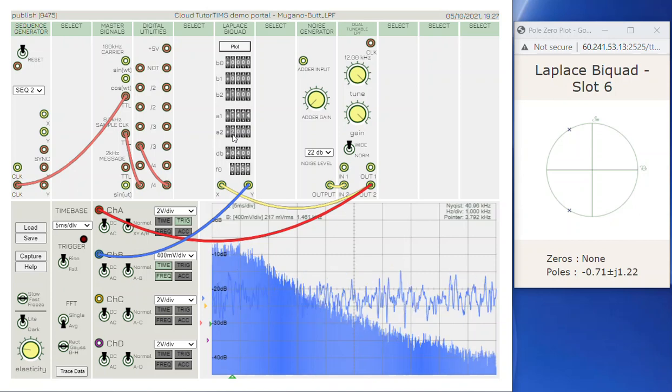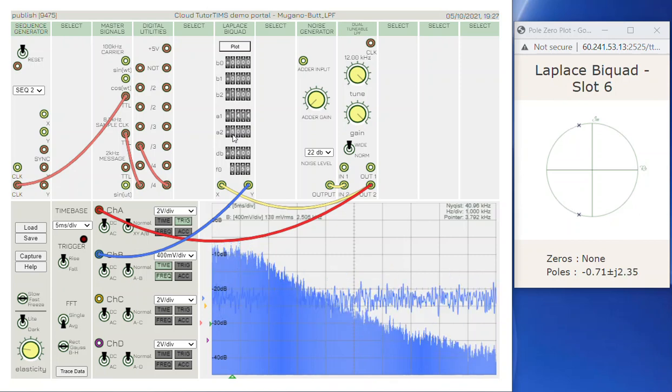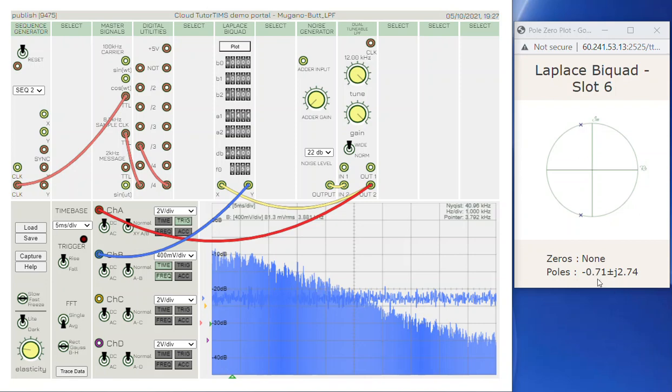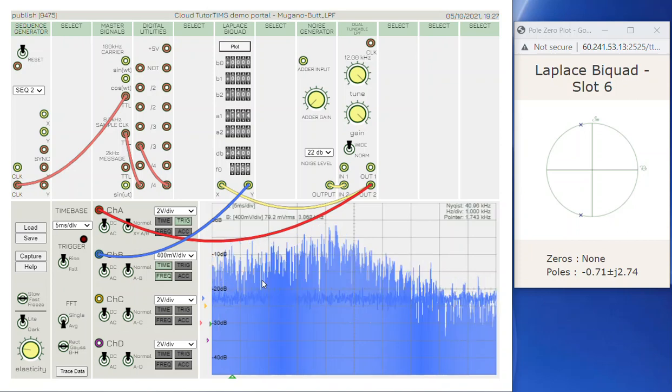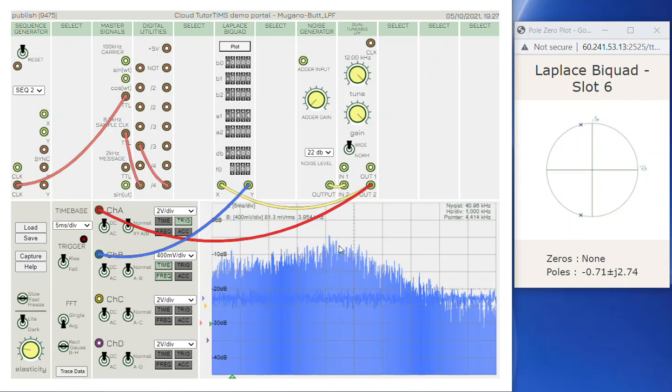If we change the A2 coefficient, we will be changing the omega-2, the natural frequency of this design. And as we change it, you can see it now has a radius of approximately 2.7. And because the natural frequency omega has increased, the frequency of the cutoff point has also increased. It's moved to the right.